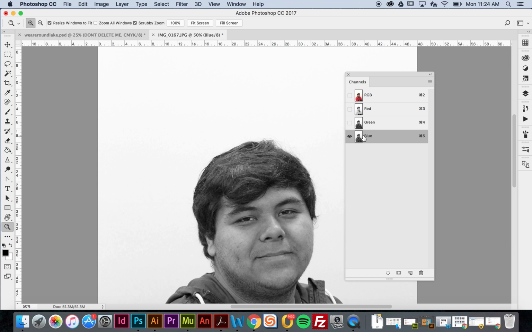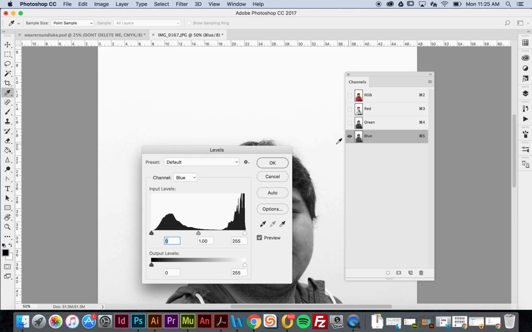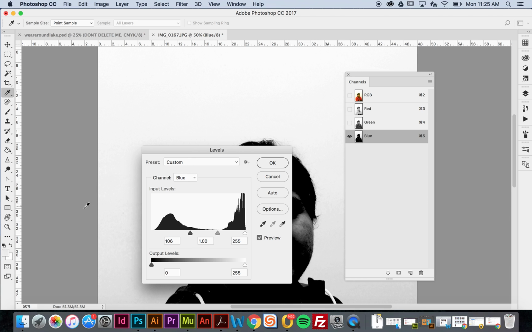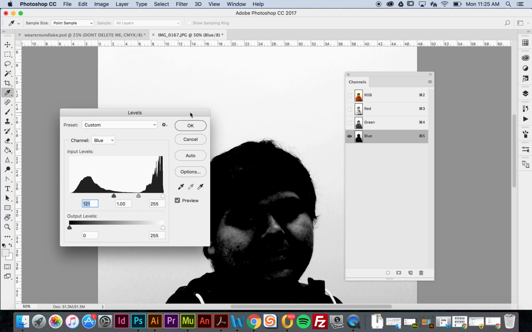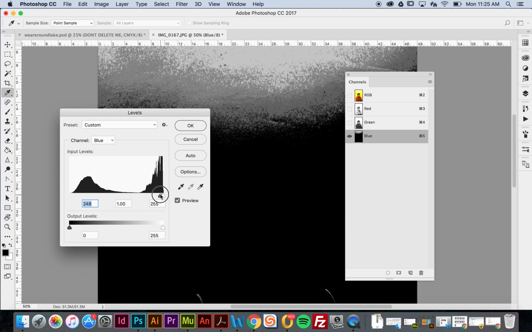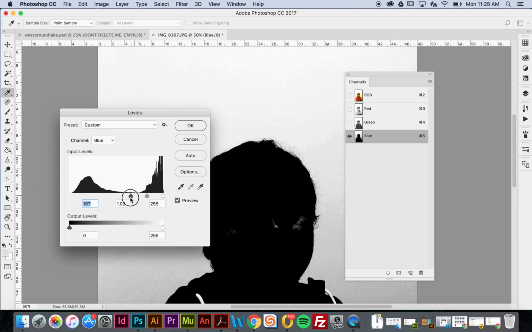After I have the channel selected, I'm going to hit Command L, or Control L if I'm on a PC. I'm going to pick Command L because I'm on a Mac. So my levels are up, my channel is blue, and I'm going to click this arrow right here, click and drag. I'm going to bring it over until I can still see hair and the majority of his face is black. But we don't want to go too far that it disappears. We want to still have contrast. We're increasing the contrast. This looks good to me, so I'm going to hit OK.